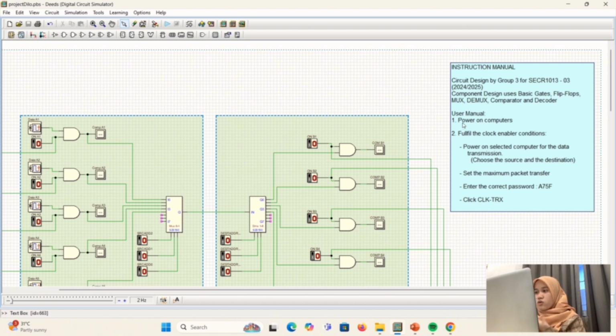First, we need to power on the computers, and then we need to fulfill the clock enable conditions. So we have 4 conditions. We need to power on the selected computer, and then we need to set the maximum packet transfer, and then we need to enter the correct password, and then we need to click the clock TRX, which is our push up button.